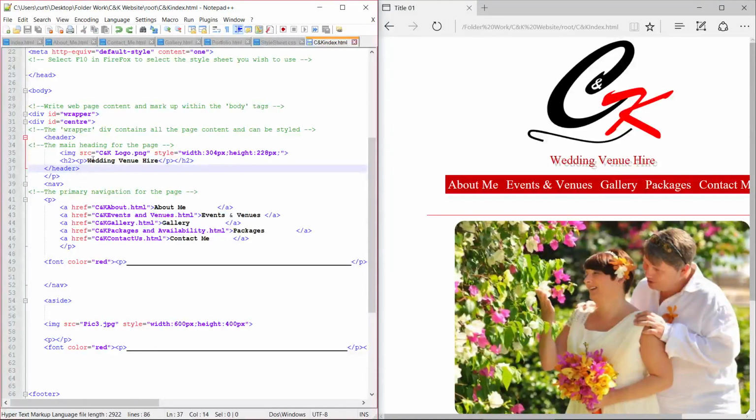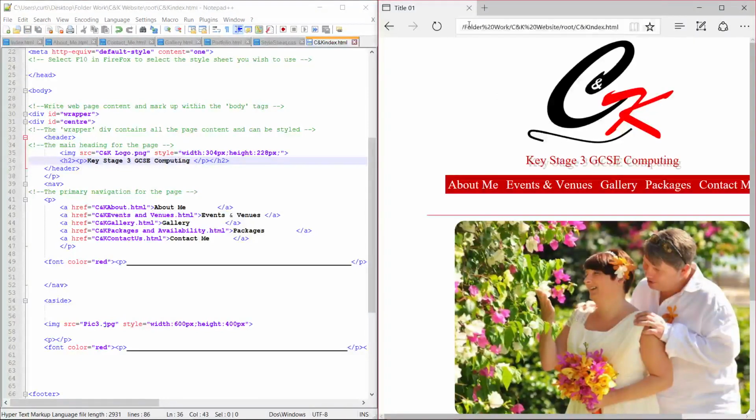Wedding venue hire will be linked to the wedding venue hire you see on screen here. If I was to change it, it would look like this. So we can change it to Key Stage 3 GCSE Computing. Save the file and reload the web page, and it has changed on the website.